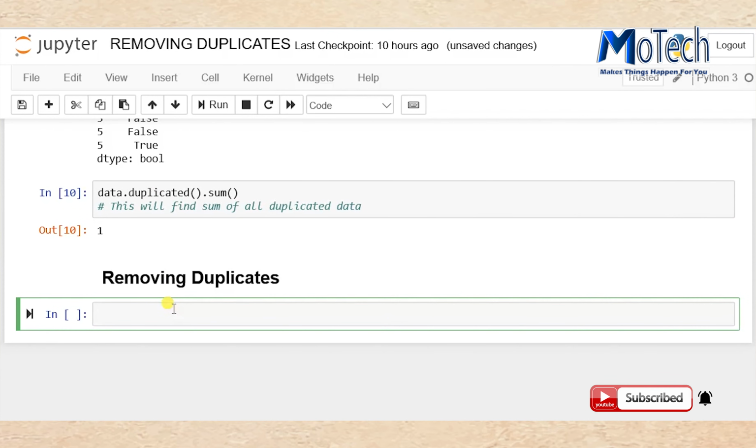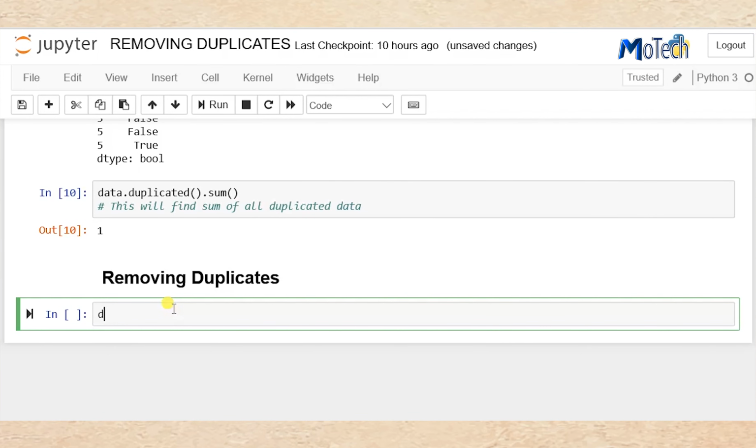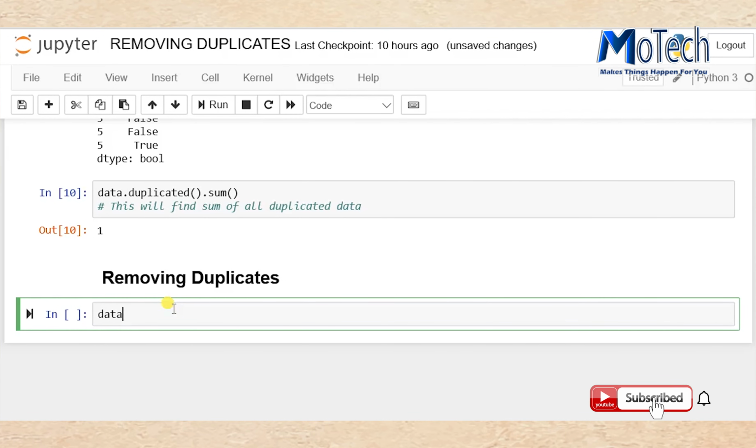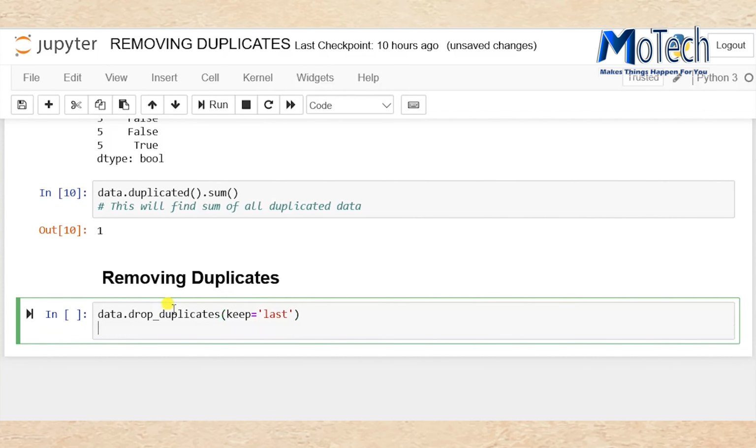Now we are moving on to how to remove the duplicates. data.drop_duplicates, brackets, keep equals single quote last. Put a comment.